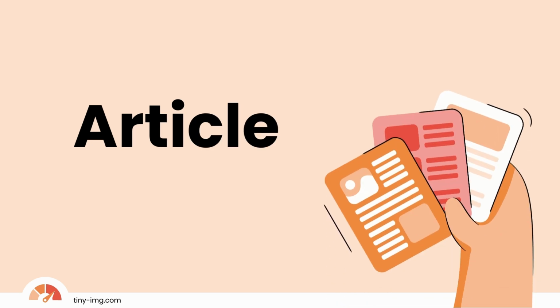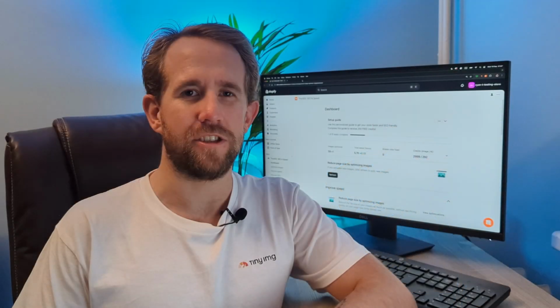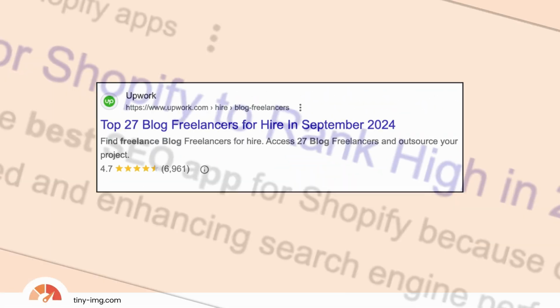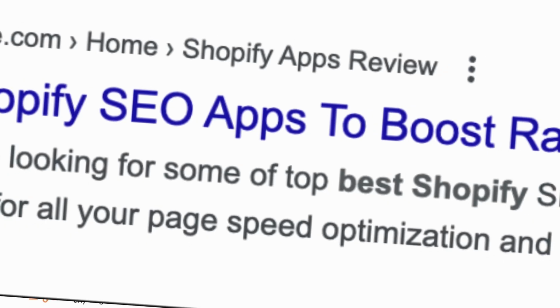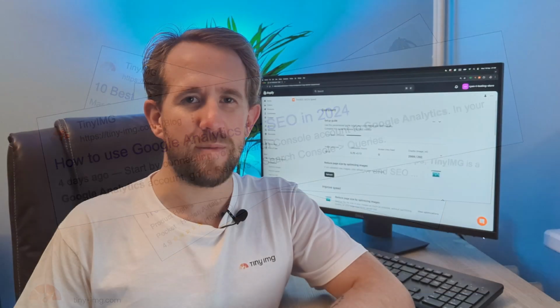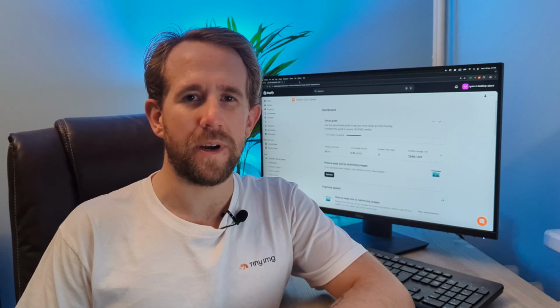Article. The article schema is used for blog posts and articles on your store. It provides data about the content, making it easier for search engines to index and rank. This usually includes a title, an author, publication date, and more. This schema can really help blogs and articles appear as rich results in searches.